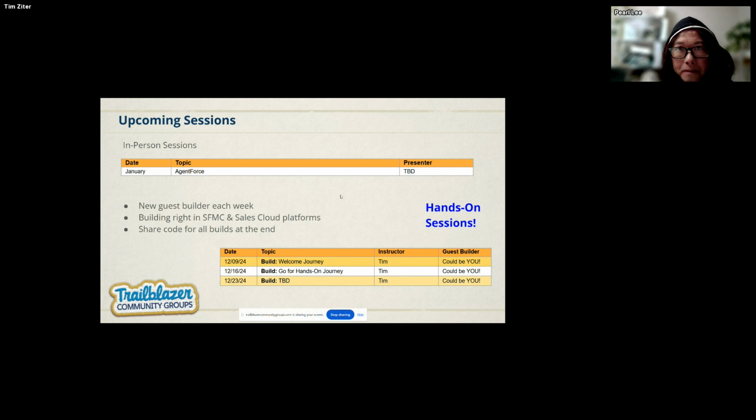And then what we're starting with today is our hands-on sessions, which we're going to continue throughout the year. It may not always be on Mondays. It might be at different times of the day, but we have them built out for the rest of the year. So the upcoming hands-on sessions, depending on how far we get today, we're going to be building out the use case that we'll be talking about today, which I'll be going over with you all in a second.